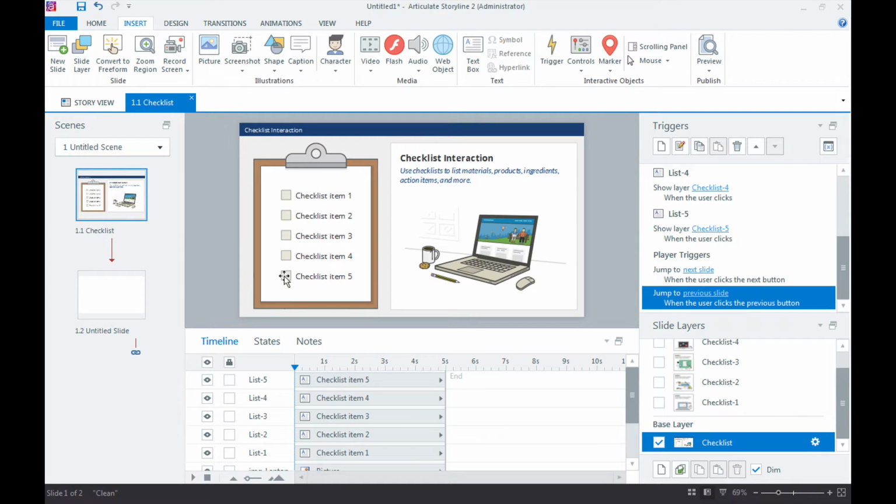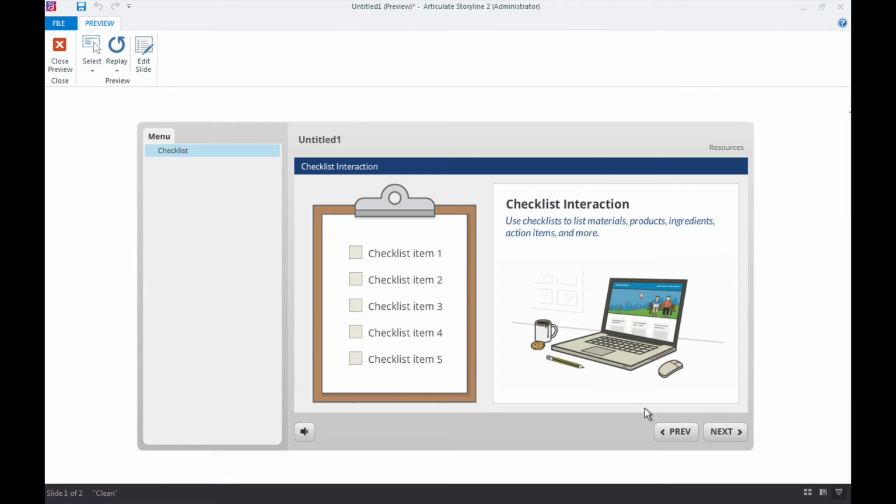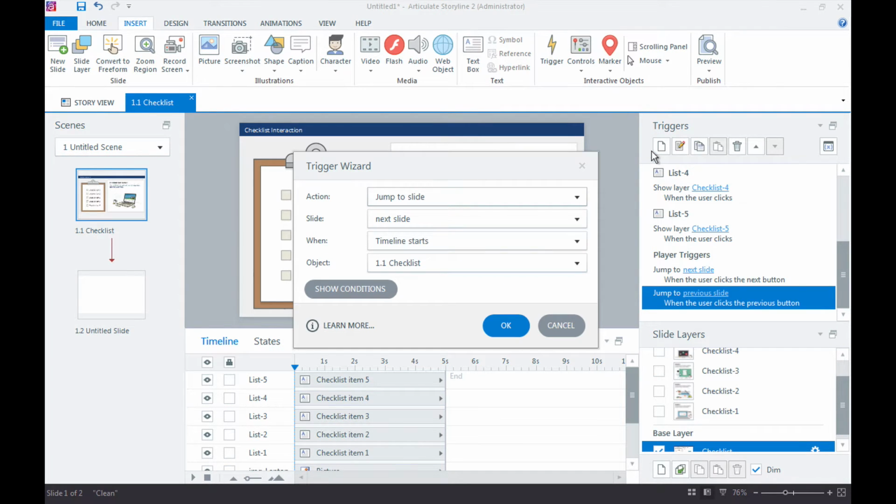So the first thing I'd want to do, if I preview this, you'll see that I'm just using the default player here where we have the next and previous button. If I click next, it's going to jump to the next slide if I had previewed the entire scene. First thing I want to do is actually disable that next button. I want to visibly show the learner that this is not an option until they have finished a task.